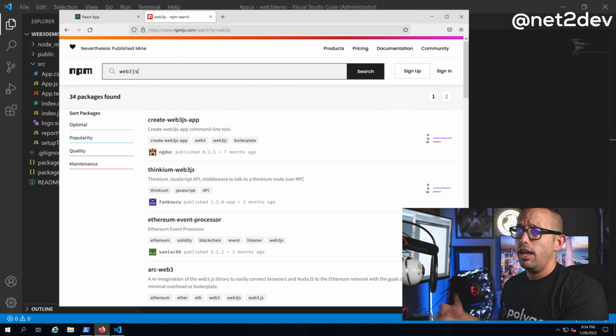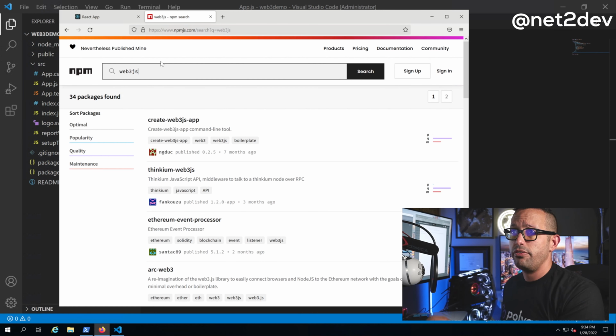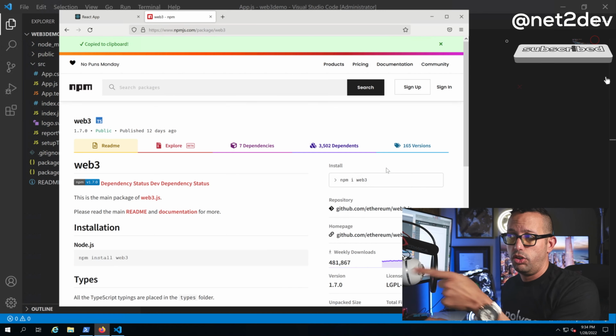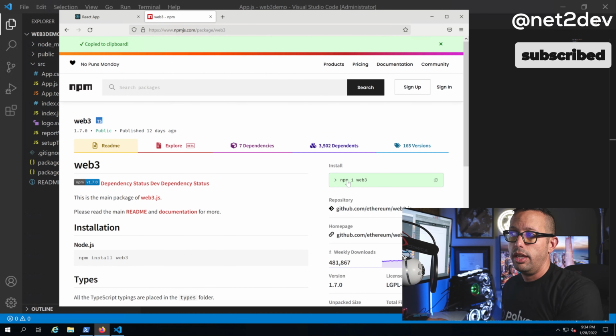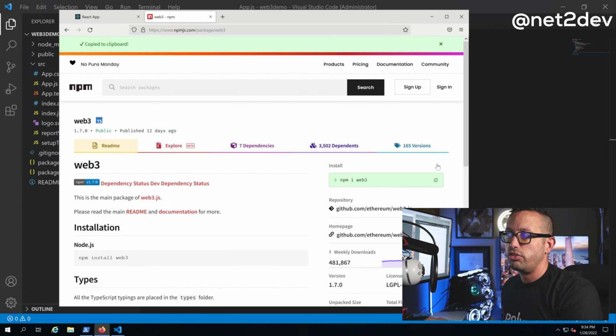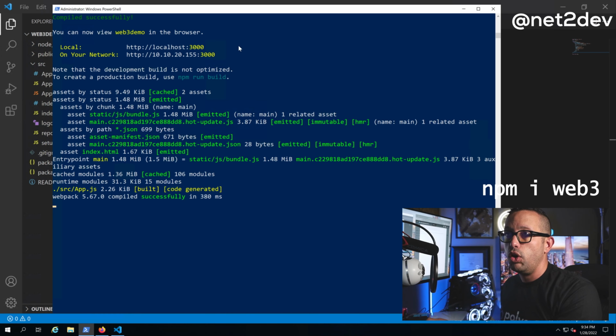Okay. So we just need to find the Web3 connect handler. In this case, we just need to have Web3, and we are going to install the Web3 package, right? So we install npm i, the i means install, and then Web3. Okay. So we just select this. It has been copied to the clipboard. Now let's go on to my PowerShell, or in this case, your shell, and you just need to paste the command and it will install.